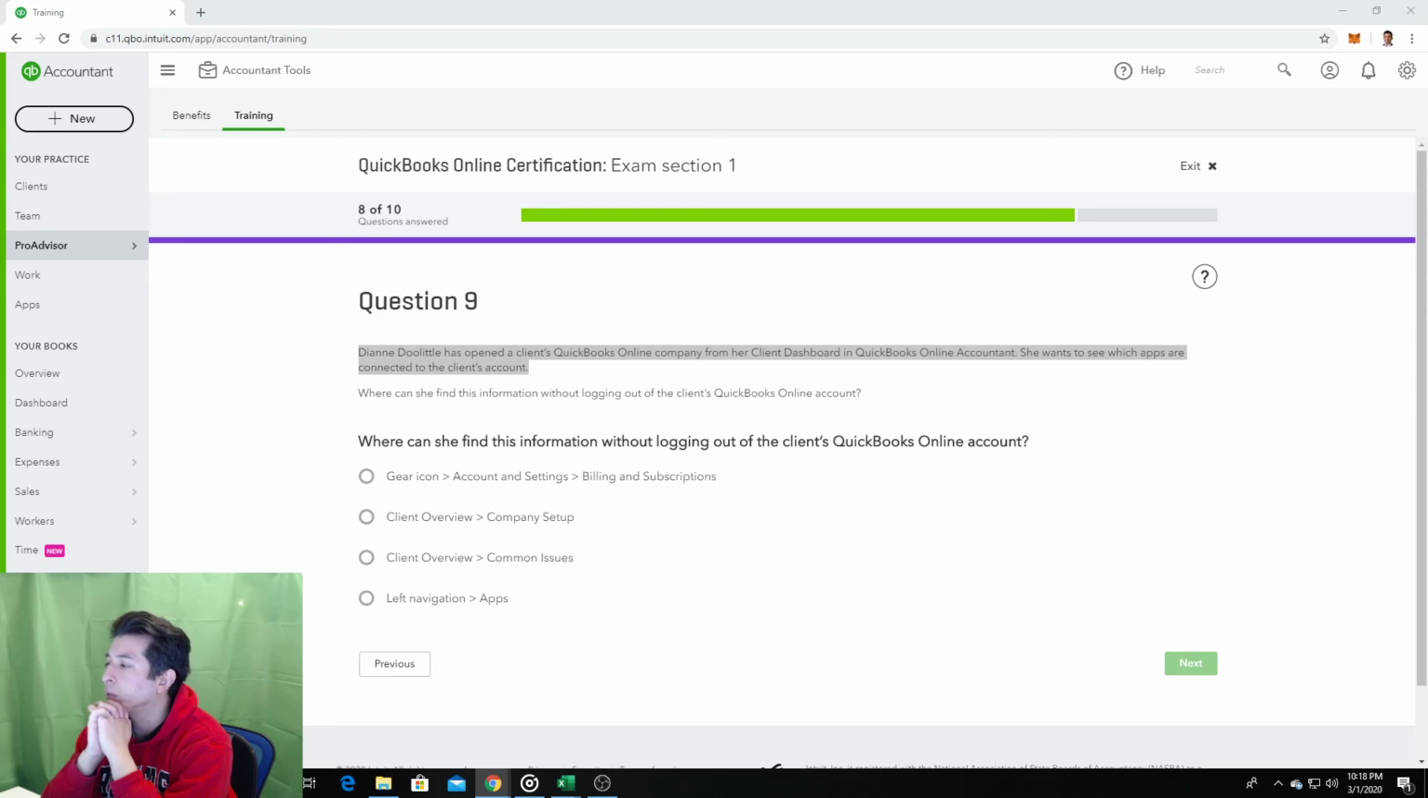From her client dashboard in QuickBooks Online Accountant, she wants to see which apps are connected to the client's account. Where can she find this information without logging out of the client's QuickBooks Online account? And these are some pretty involved questions. Probably should have saved the questions.